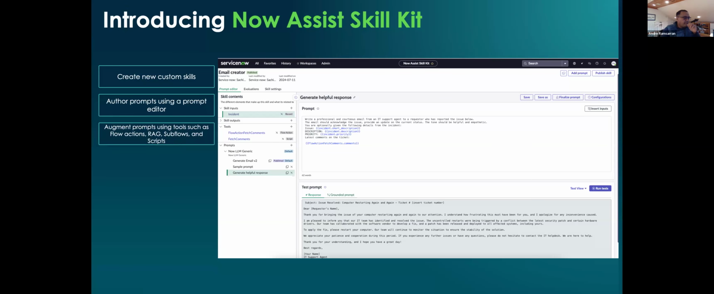You can augment that prompt with information. So this could be information that you gather from workflows or scripts or API calls out to external systems. And specifically for our purpose today, we're going to talk about the RAG retrieval method, how you can retrieve information from our platform search capabilities. You can test those skills against records that you may have in your instance to determine the quality of the prompt that you have engineered or designed.